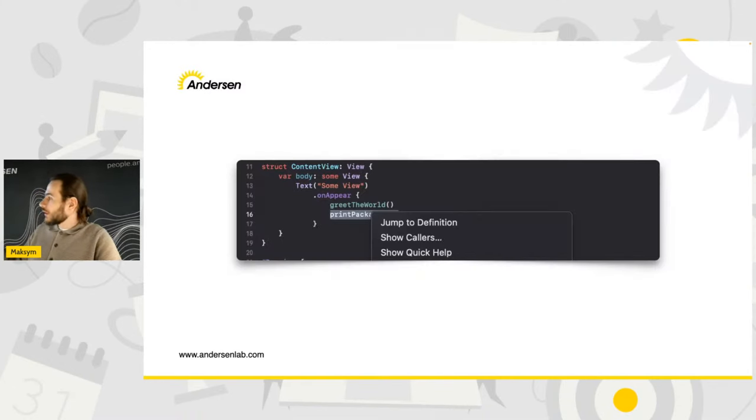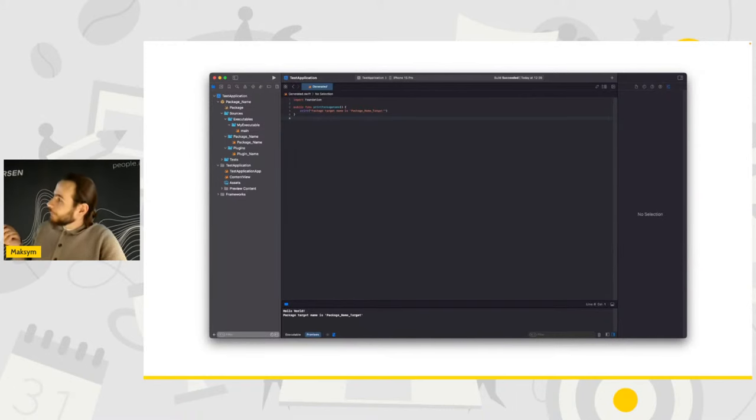If we try to jump to a definition of that print package name function, what are we going to see? That's going to be just a regular generated .swift file, as you can see in here. And that's going to have all of the stuff which has been placed in there with the help of our generated functionality from an executable. In this particular case, it has a public function, print package name, and then it literally prints the string "package target name is package name target". So it operates like that.